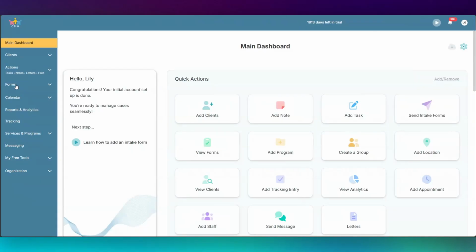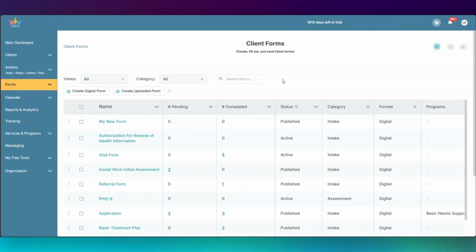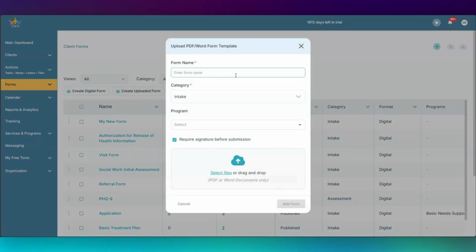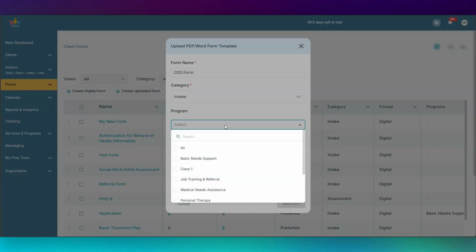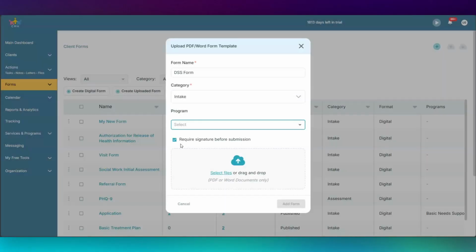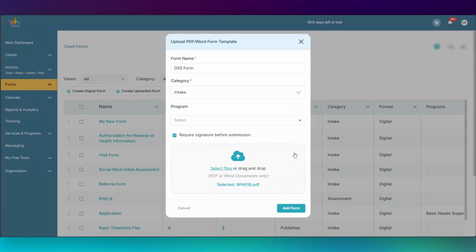So we'll go to our Forms, Client Forms, and create an uploaded form. It'll ask me for the form name. I can also categorize that form, and if I like, I can also add it to a program. You can decide whether or not you need the client to sign. This is the one digital element that you can add. I'll go ahead and leave it checked for now. And now I'll upload my form. And click Add.